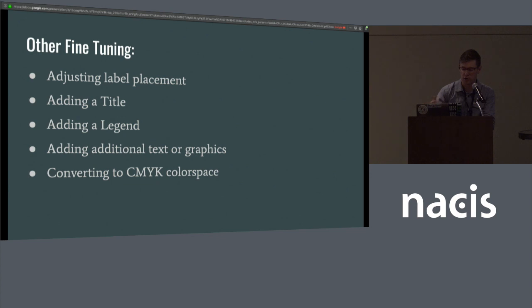So from there, you can do things like adjusting the label placement, adding a title, a legend, additional text or graphics, and converting to CMYK color space.